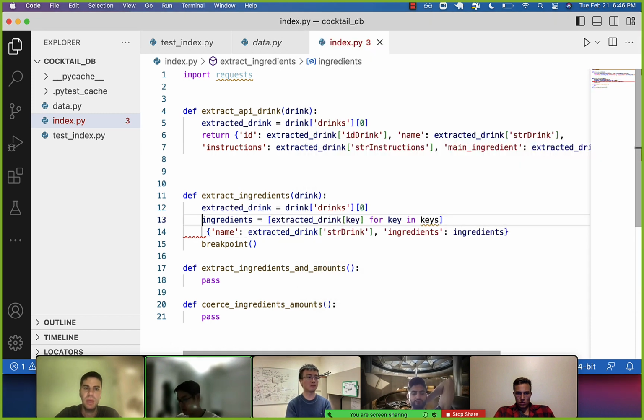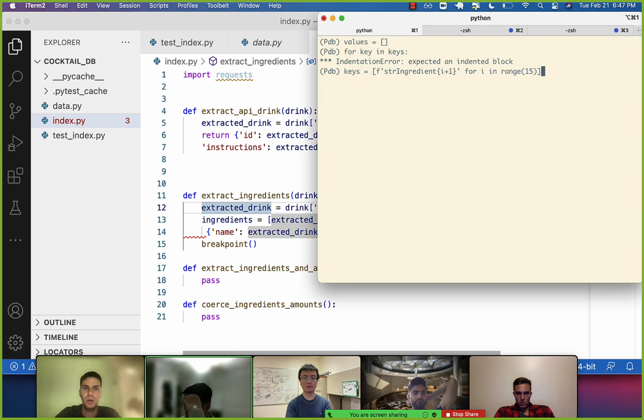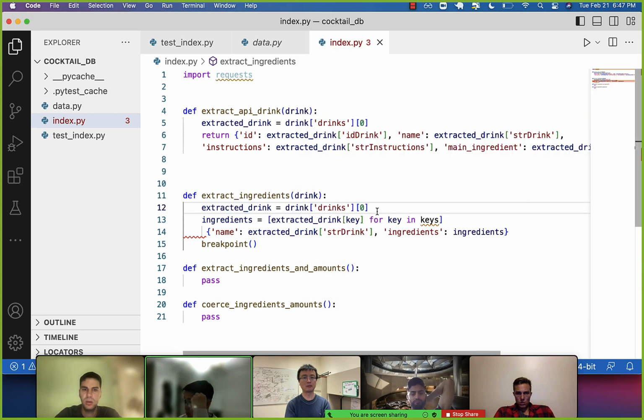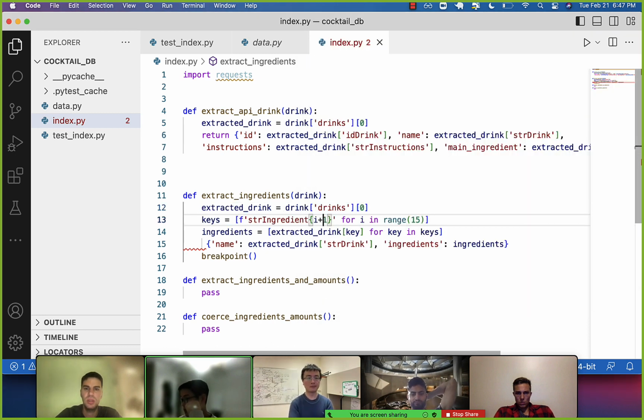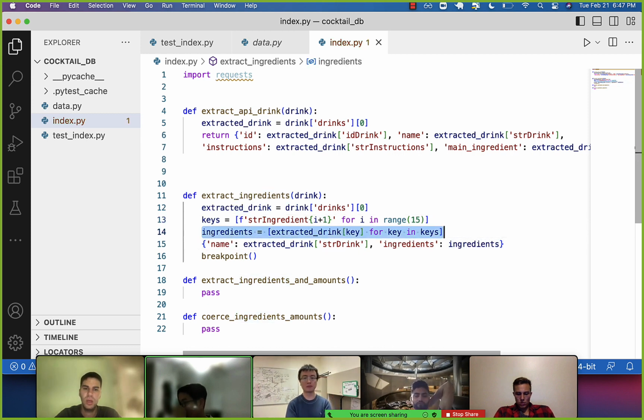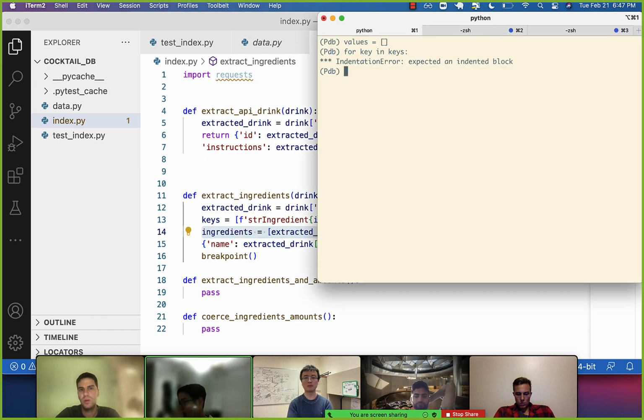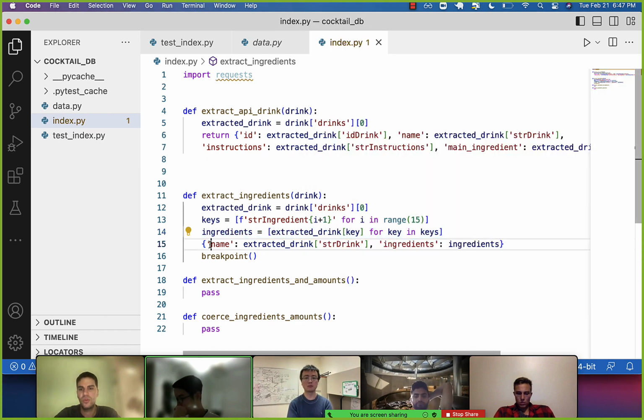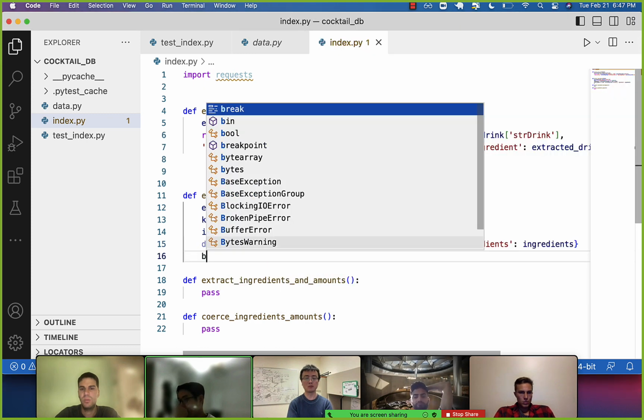We can say these are probably my ingredients, where the keys are this list of string ingredients. Then we're going through each one of those keys and pulling out the value by doing a square bracket of each one of these strings. That will give us ingredients. Let's call this my drink summary, and let's put a breakpoint here.